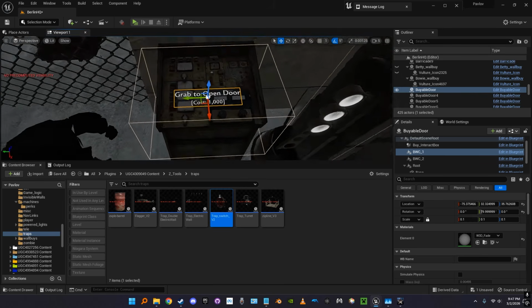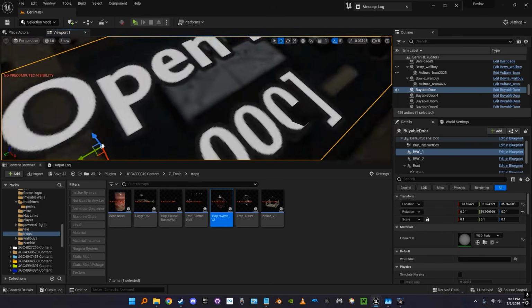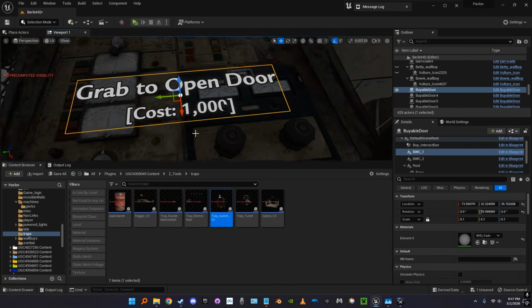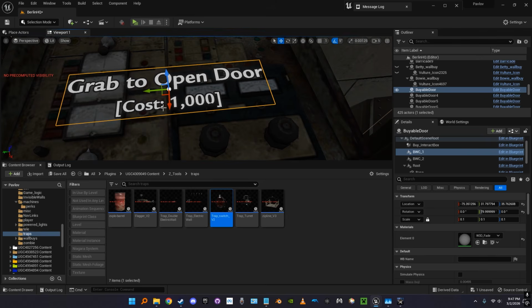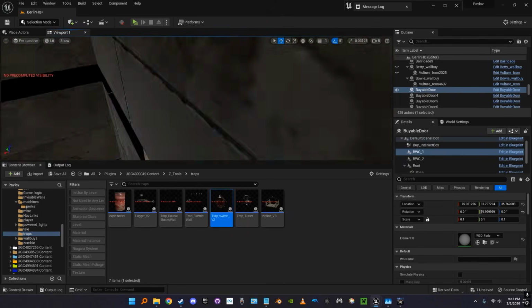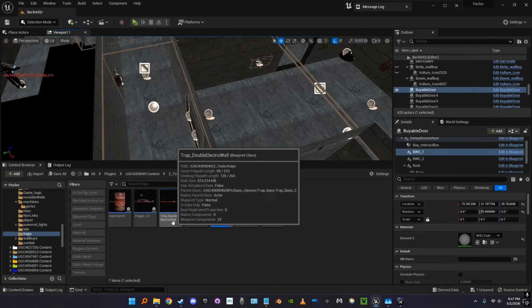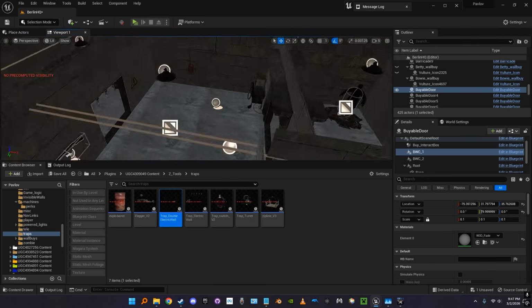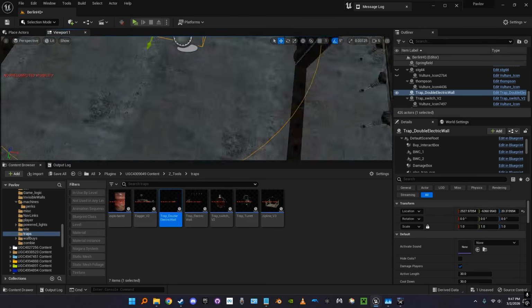Ta-da! Oh, and that is a 3D object, sir. Let's just move it out of the way of that. There we go. So that's the door. Okay, back to traps. We have double electric walls. Let's move that. Let's just throw it in here somewhere.